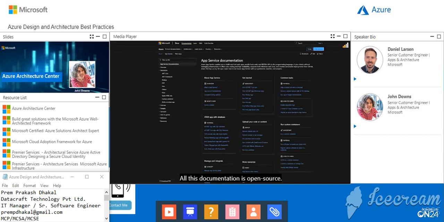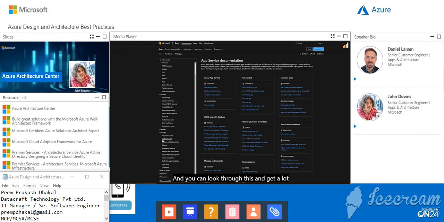docs.microsoft.com. All this documentation is open source, so you can make a change if you think something's not correct, or add comments if you want to know more about something. And you can look through this and get a lot of detailed information about each product. This is really the authoritative source for information about each of our services.